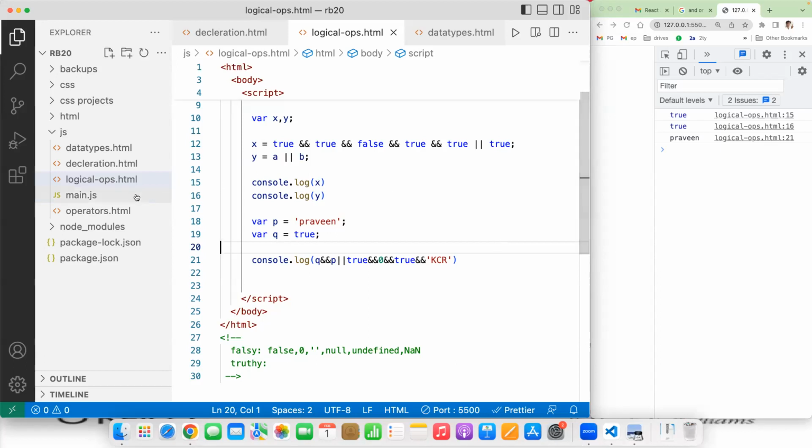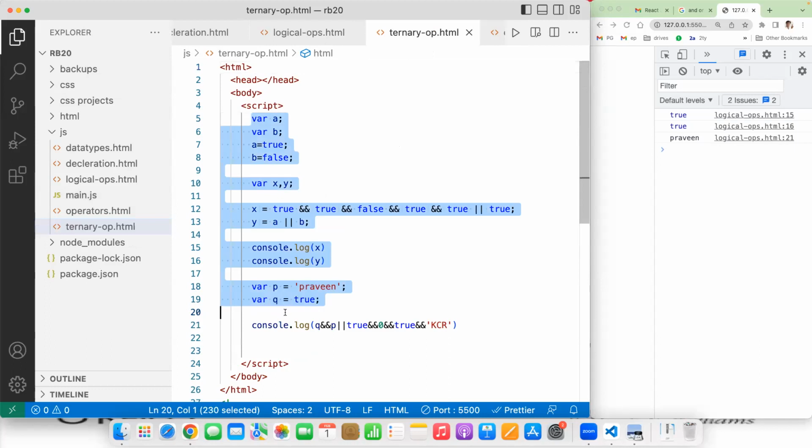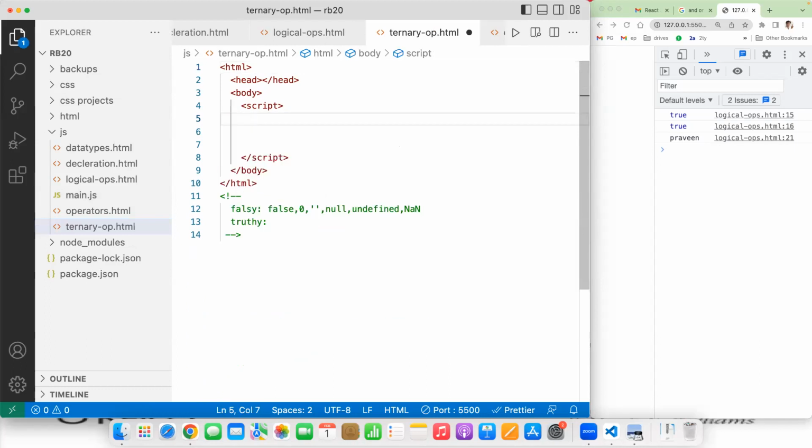That is called the ternary operator. Whatever operators we have, they are classified based on the number of operands. What are operands? There are too many words.